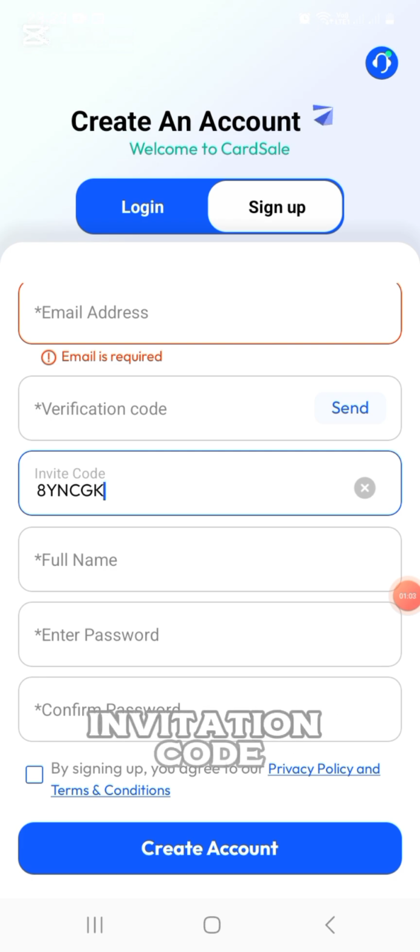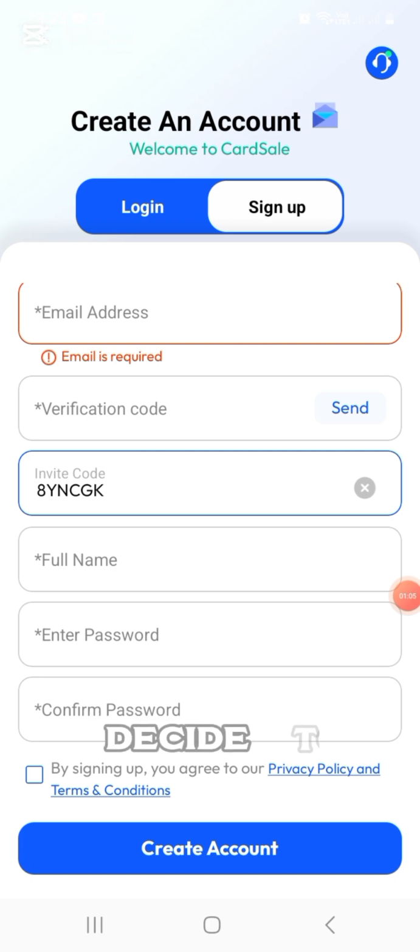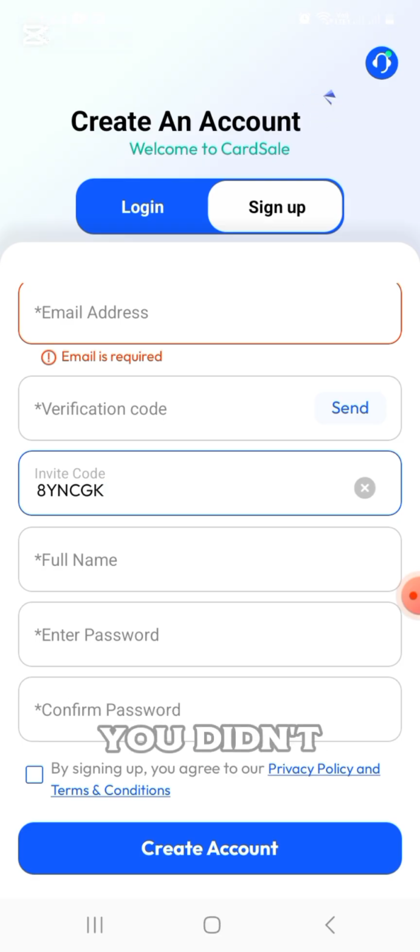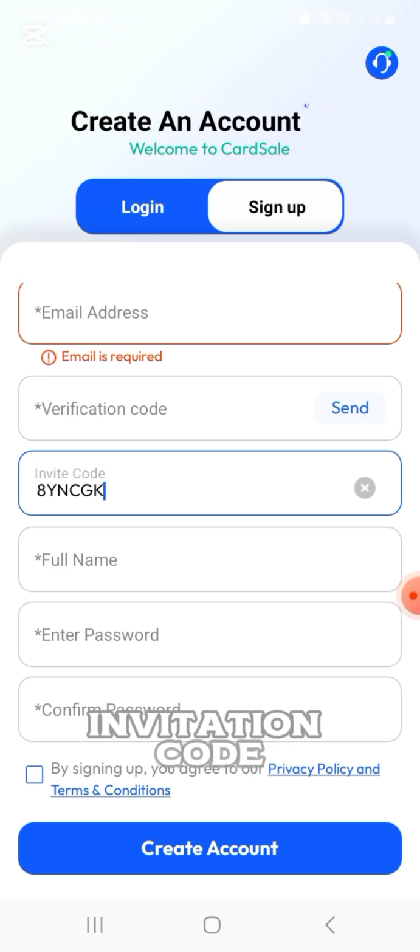Although the invitation code is optional, you can decide to use it or not to use it. But if you use it, you are going to get a welcome bonus of 3,200 naira, and also they are going to reward me. But if you skip it, you are not going to get any bonus, and they are not going to reward me as well. So I will say, please use it. Both of us can get a reward.